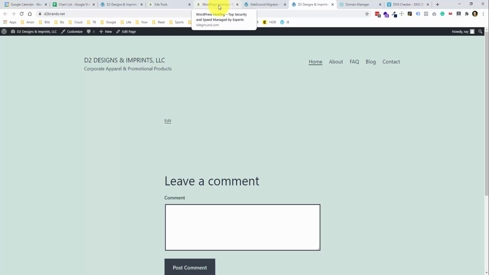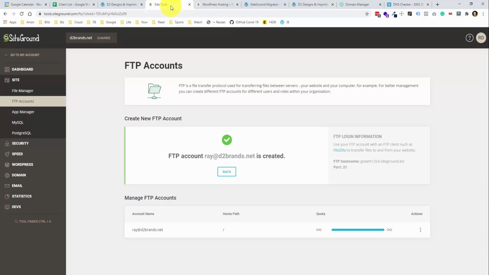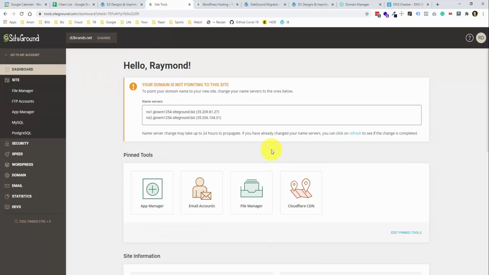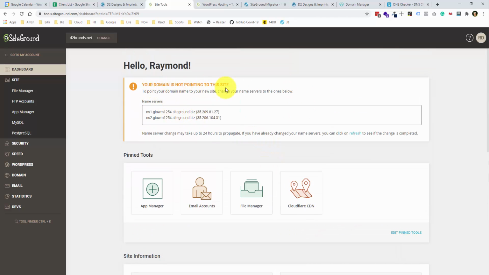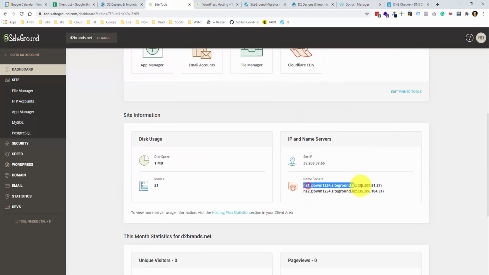Before I do that, I just want to go back into the SiteGround Site Tools. We'll go to our dashboard, and this is where we can get our IP address. They tell us right up here that the domain is not pointing to the site yet. These are our name servers with the IPs of the name servers, but we just want the site IP. So let's copy this, and we're going to open up our hosts file.